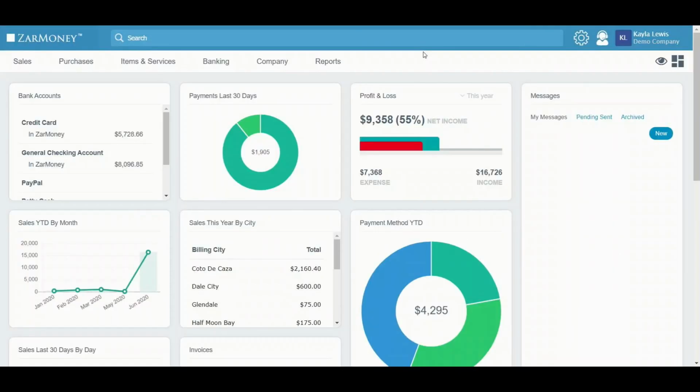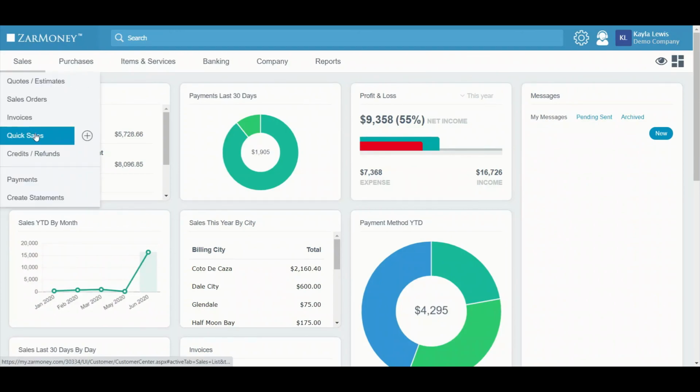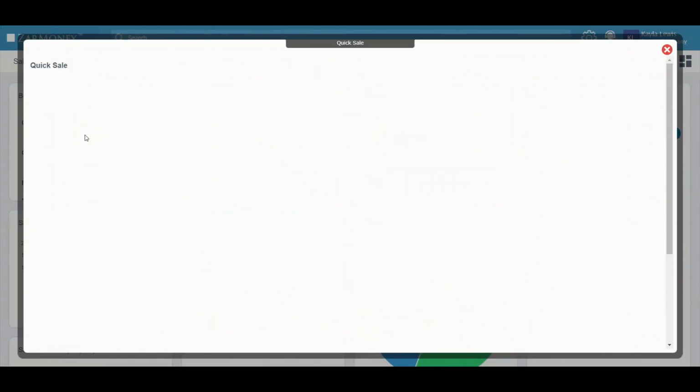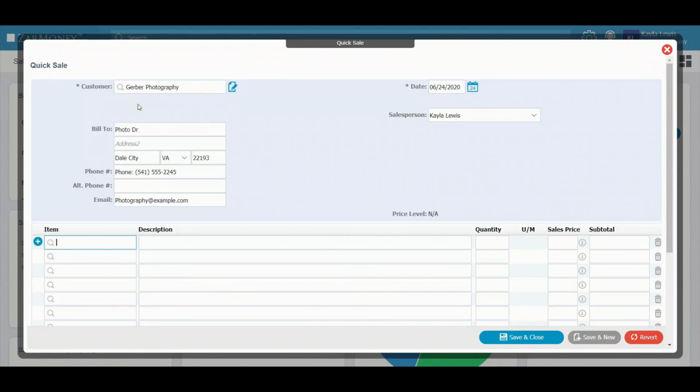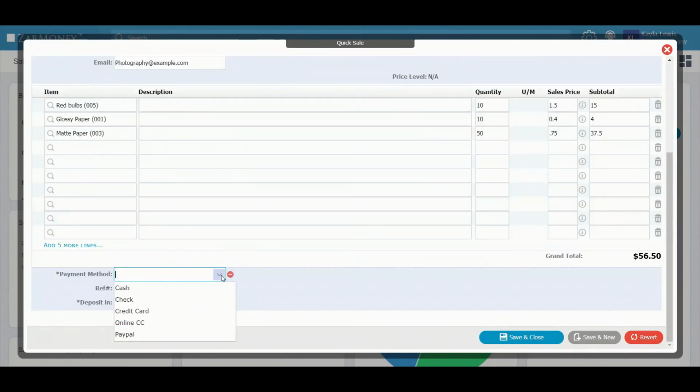Okay, so lastly, let's move on to the quick sales functionality. A quick sale acts as both an invoice and a receipt of payment, and it's great for businesses that utilize point-of-sale transactions. So to create a new quick sale in ZarMoney, go to the Sales navigation and click the plus sign next to Quick Sales. Use the quick sale function when the customer is paying for and picking up the items or services at the time of purchase.